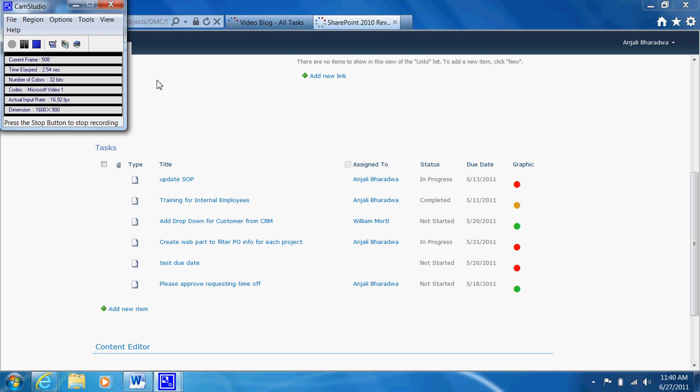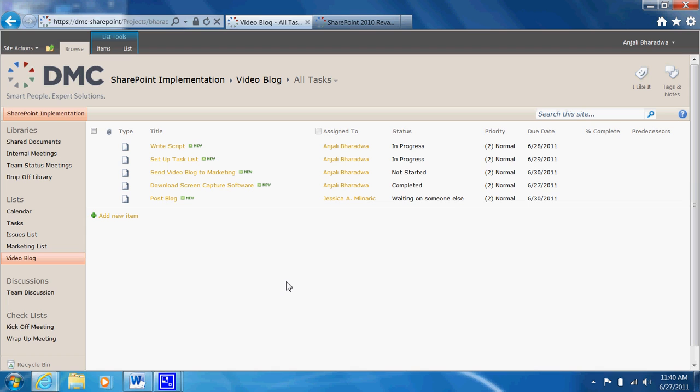Hi, this is Anjali from DMC, and we are going to try to create a graphic representation of a task list using a color coding scheme similar to what you see here on this page. So the first step you're going to make is you're going to create your task list in one of your SharePoint sites, as I've already done.